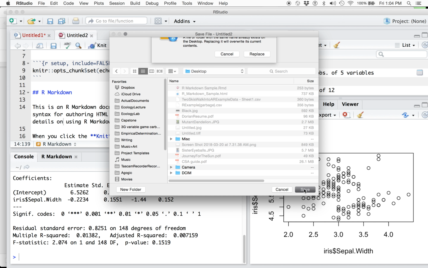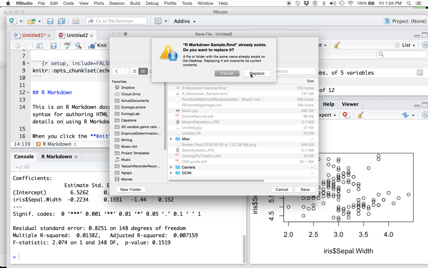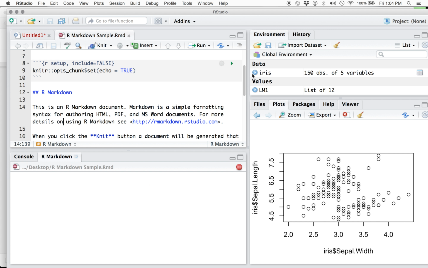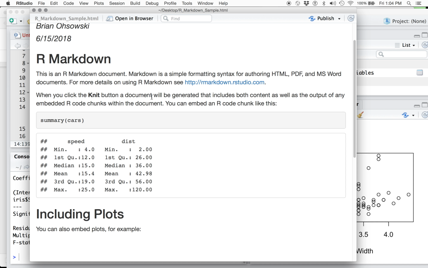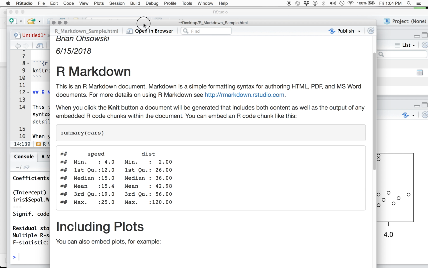Click Save here. Replace it. Yes, this was the old file. We're going to replace it. All right. Cool. And so what's going to happen once we knit it together is it shows you your output, right? And as we can see here, it opens up in a brand new window.